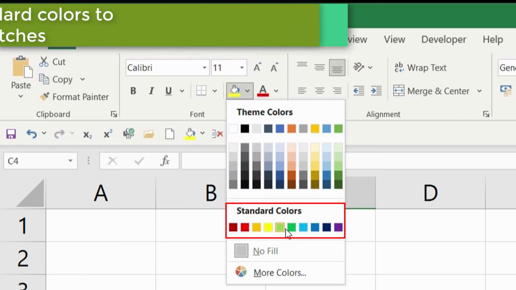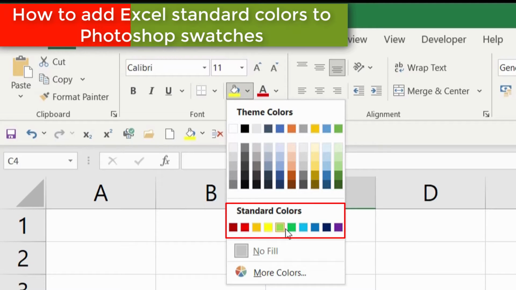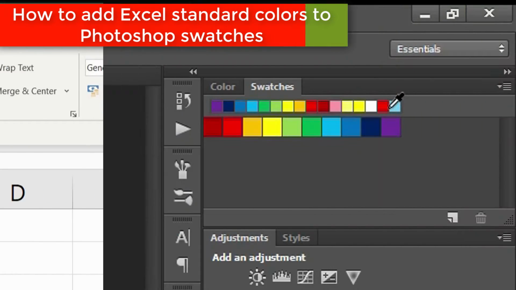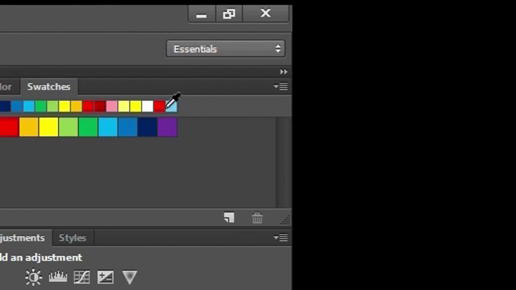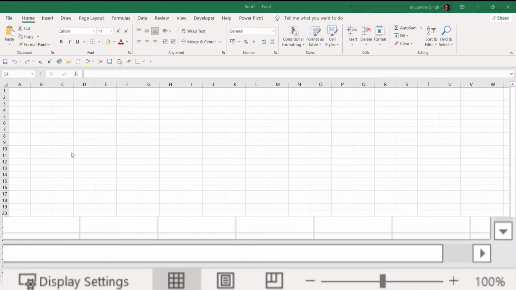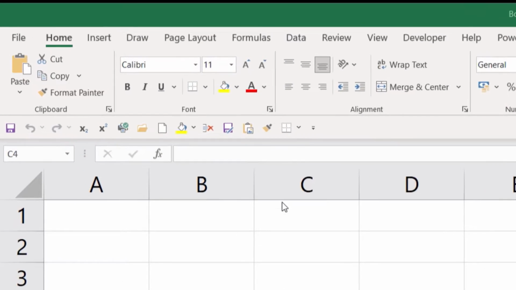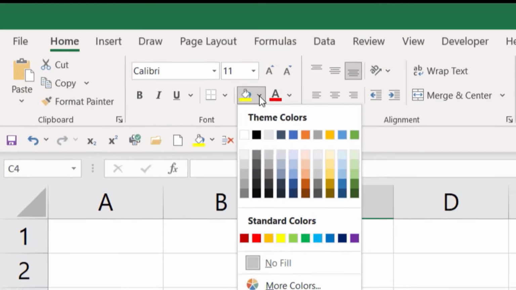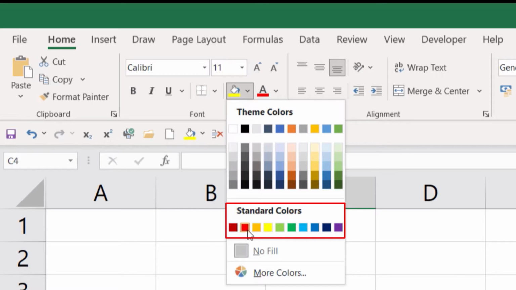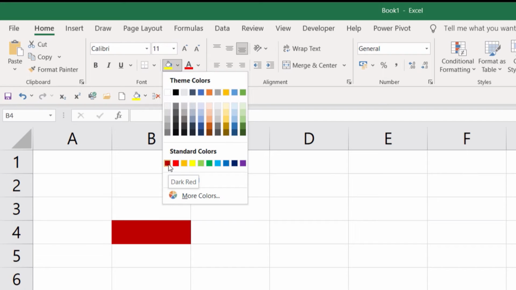In this quick video, I will show you how to add Excel standard colors to Photoshop swatches. So let's get started. First, zoom in onto your Excel spreadsheet, then go to the Home tab and then click on here, and then you can see standard colors. The first color on the list is called dark red.